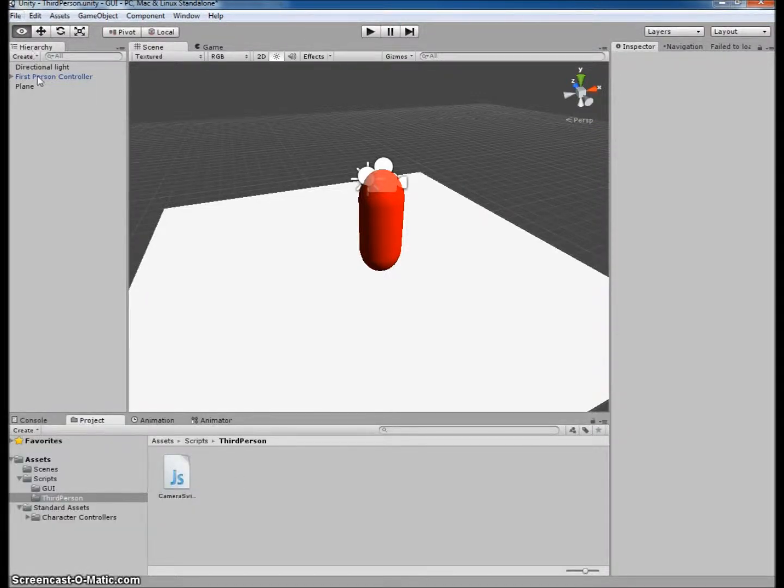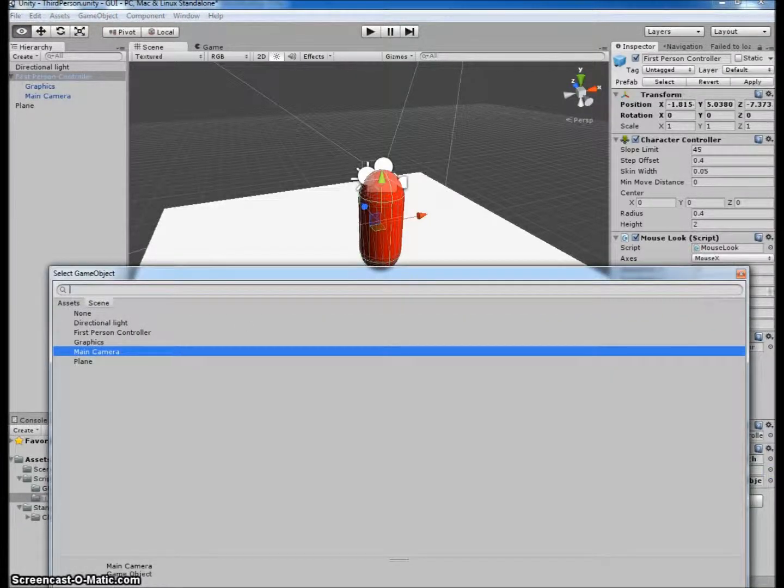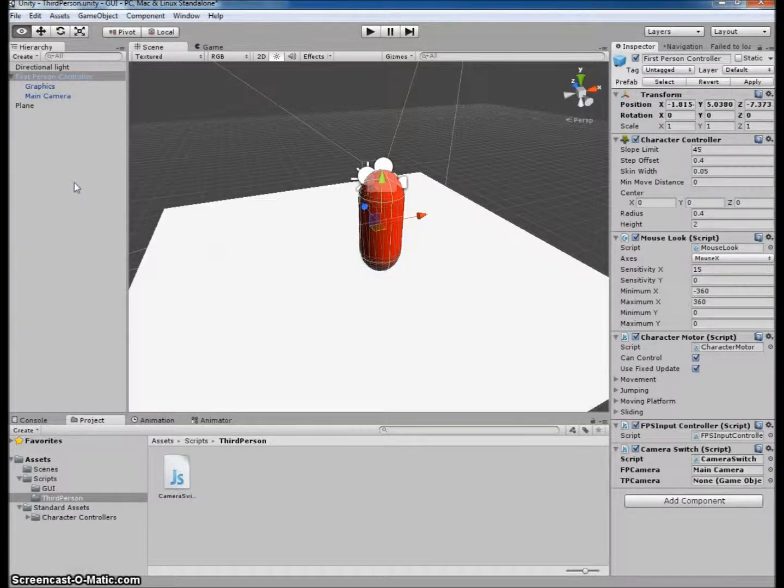No errors, right. And here, which is where you've put this, you want to move your first person camera, which is the main camera on the first person controller, into the first person camera. So you just drag and drop it in, or you can click here and click on main camera, but it's easier if you just drag and drop it.